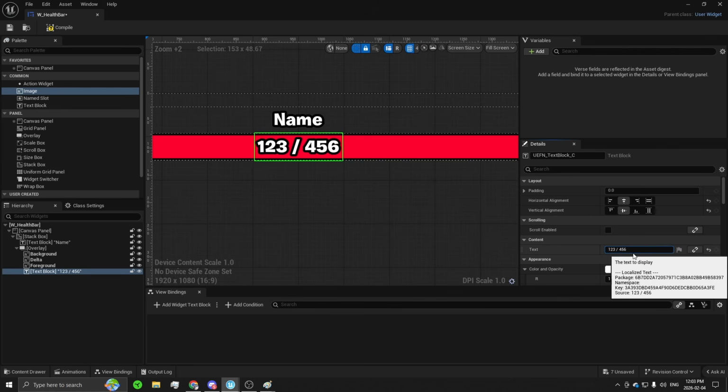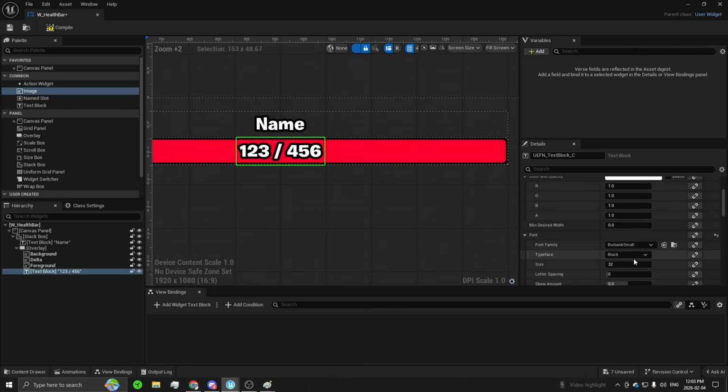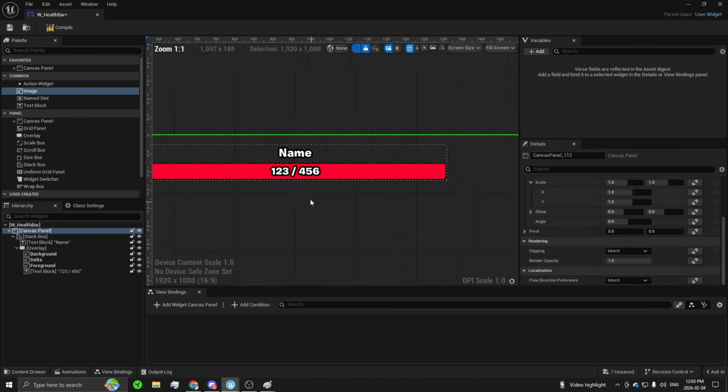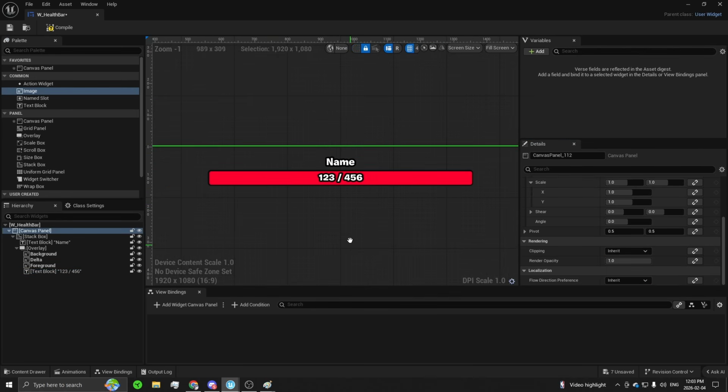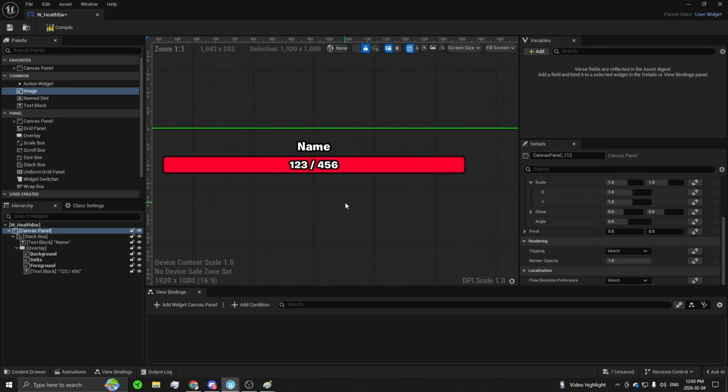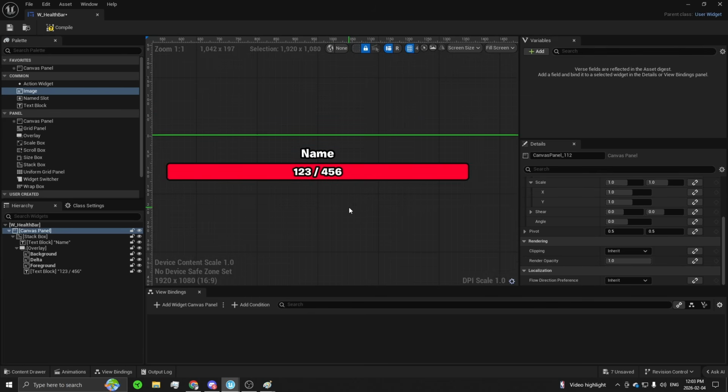I think some spacing maybe, and that looks decent. Shrink it down a little bit just so it doesn't take up so much. And yeah, there you go. So this is what the actual widget's going to look like on your screen. And now we need to do some bindings.